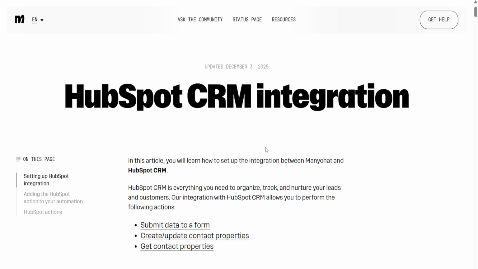If you found this helpful, you can use the same general approach whenever you connect other tools through the HubSpot marketplace.